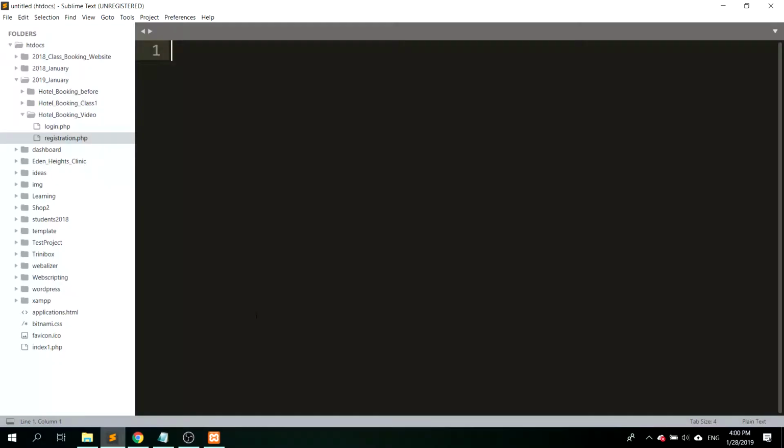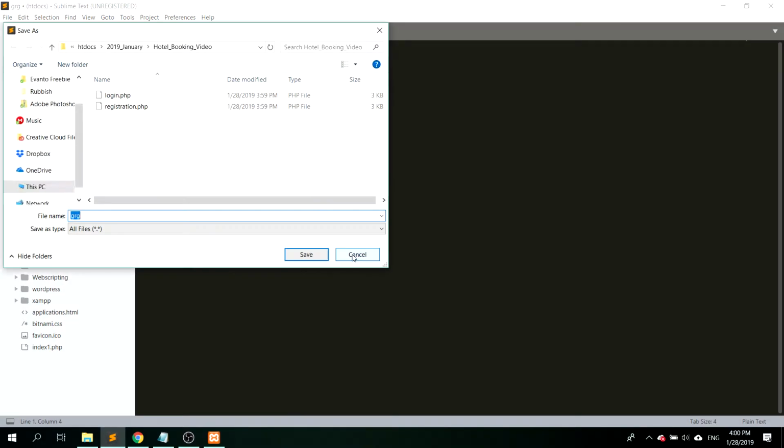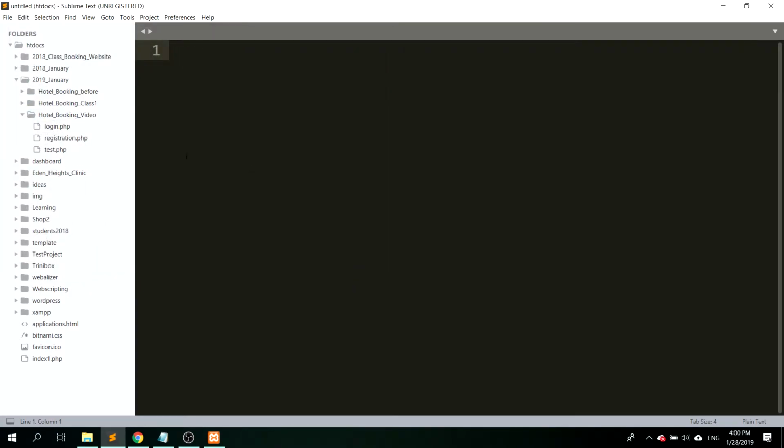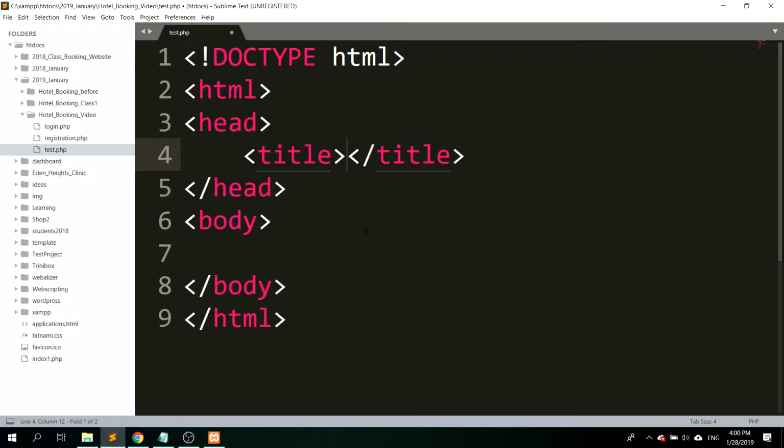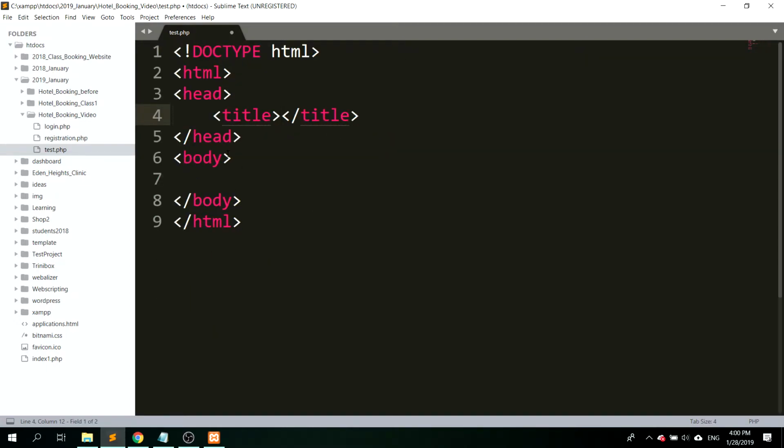So I'm going to show you something simple. I'm going to create a test page. Let's type test.php. In Sublime, you can type HTML and press the tab key, and it creates some tags for me. I'm going to show you something here. This is just for understanding purposes.